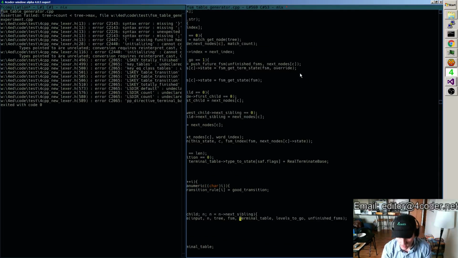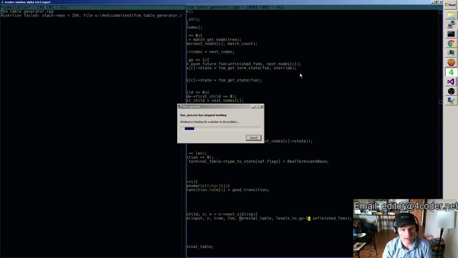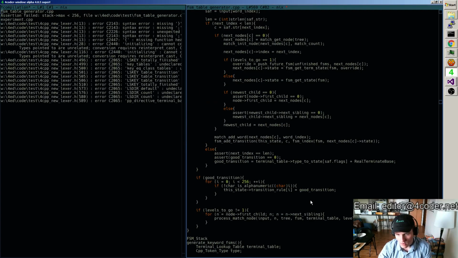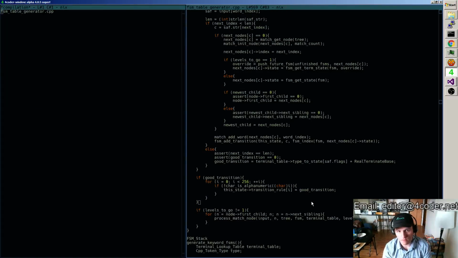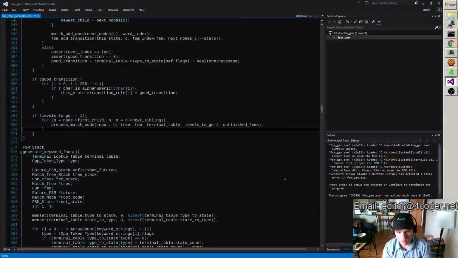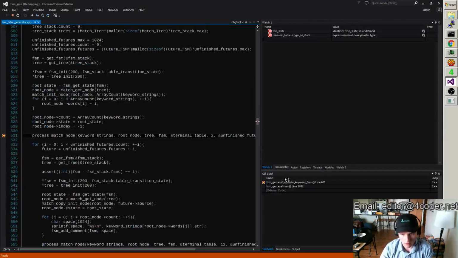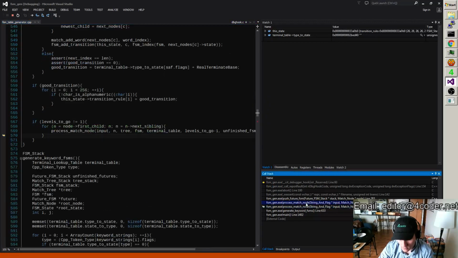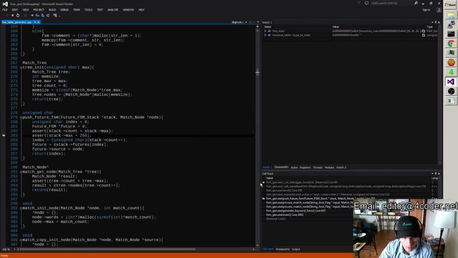So it uses the same terminal table, uses the same unfinished FSMs, but its levels to go is one less. Man, still something's wrong. Alright, something's still wrong. So, boom. What's going wrong here? Still breaking really soon. What's it breaking on?